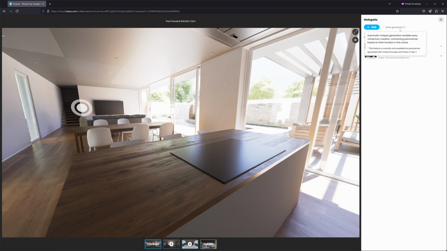And that is because, as the tooltip suggests, this feature is currently only available for panoramas that are generated with Chaos Enscape and Chaos V-Ray 7. So unfortunately, the auto generate option here won't work with Corona in this version. We are looking into implementing this feature to work with Corona, but at the moment it doesn't. And what it essentially does is it automatically generates the hotspot that we created here manually. Again, though, this is something that we are looking at implementing in future Corona versions.